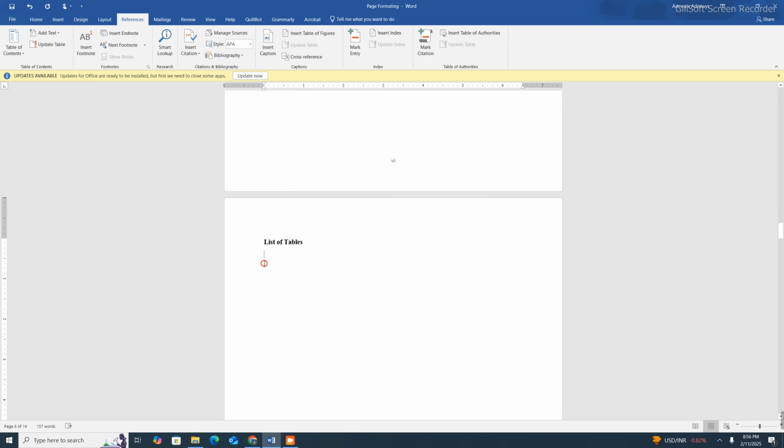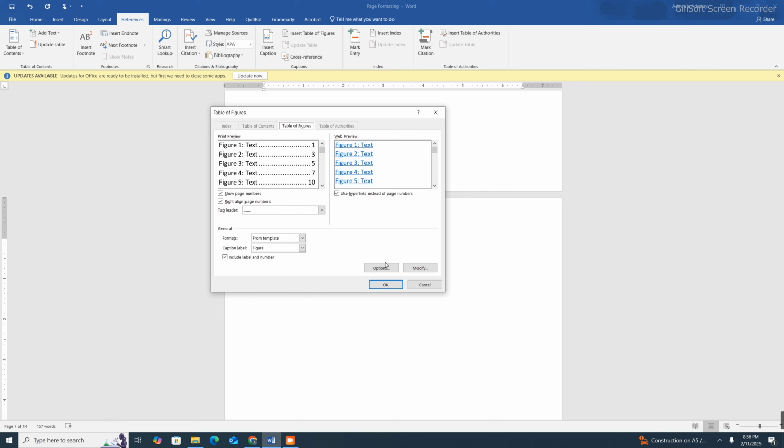You understand? So after you have done that, you want to insert your list of tables also. Do the same thing. Click on reference, go to insert table of figures. There, click on option. Then here you select, instead of figures now, since you named your stuff table, don't forget the name that you use. So if I click figures now, it will not work. I used table, so I'm clicking table. So I click OK. I remove the hyperlink. Then I say OK to it.